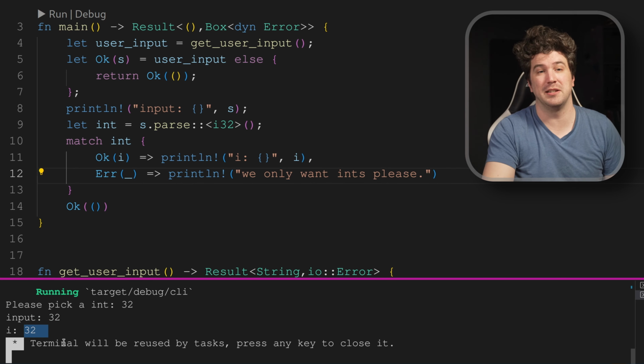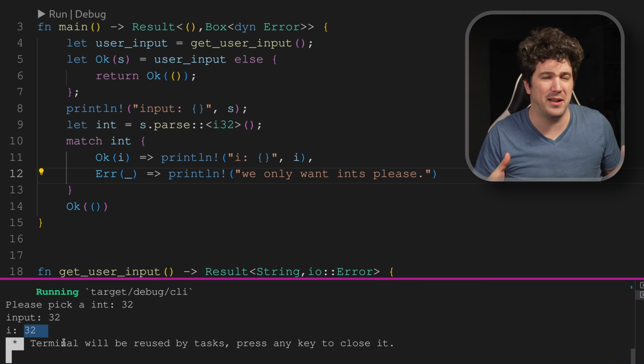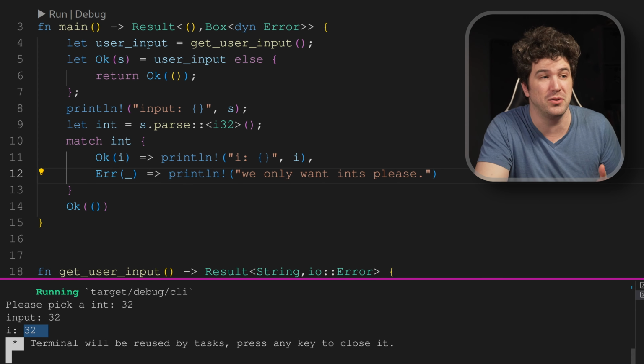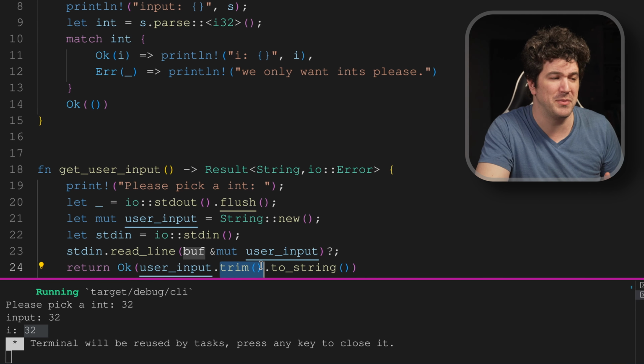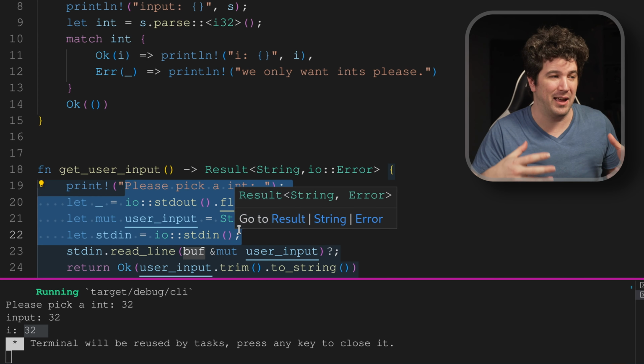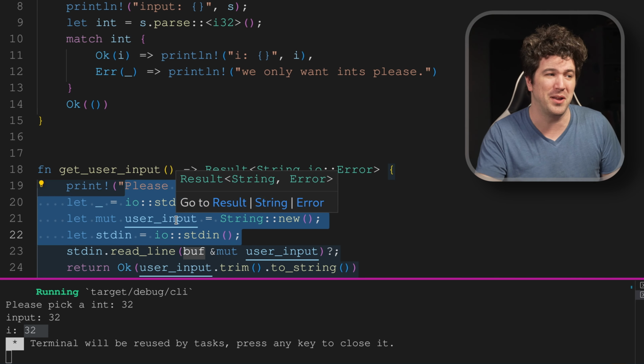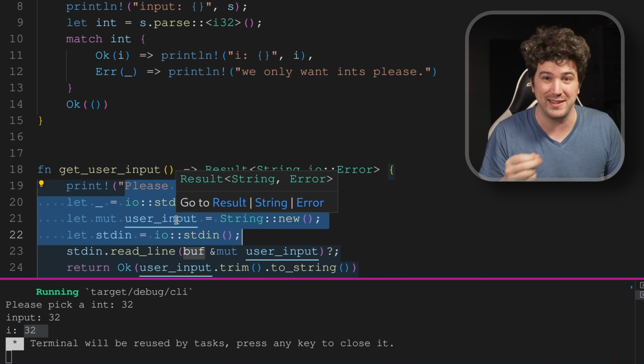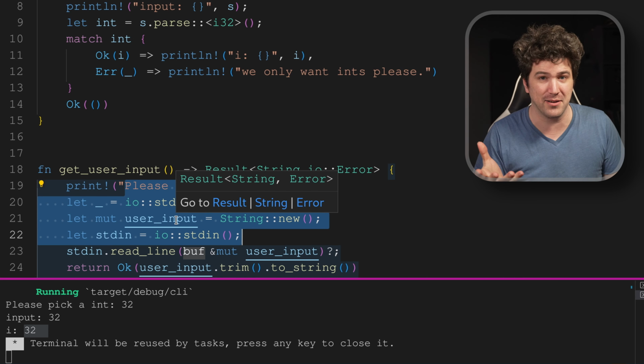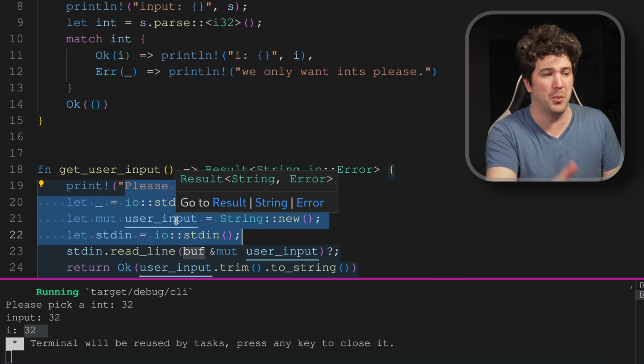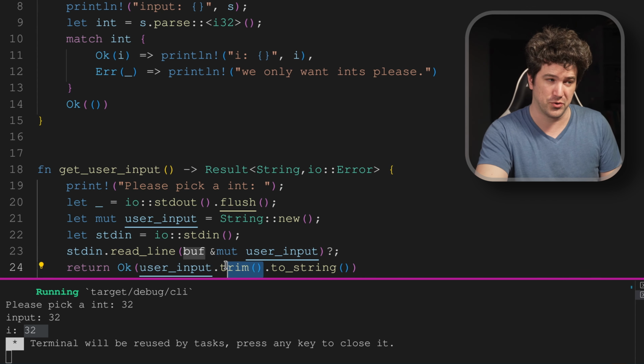I is 32. Now, there's a little bit of nuance here in case you're trying to do this yourself. Do notice that I trimmed this, and that's because when you read from the standard input, the return when you press enter is actually a hidden character. It's white space. And so this will fail to parse if you don't call trim on it.